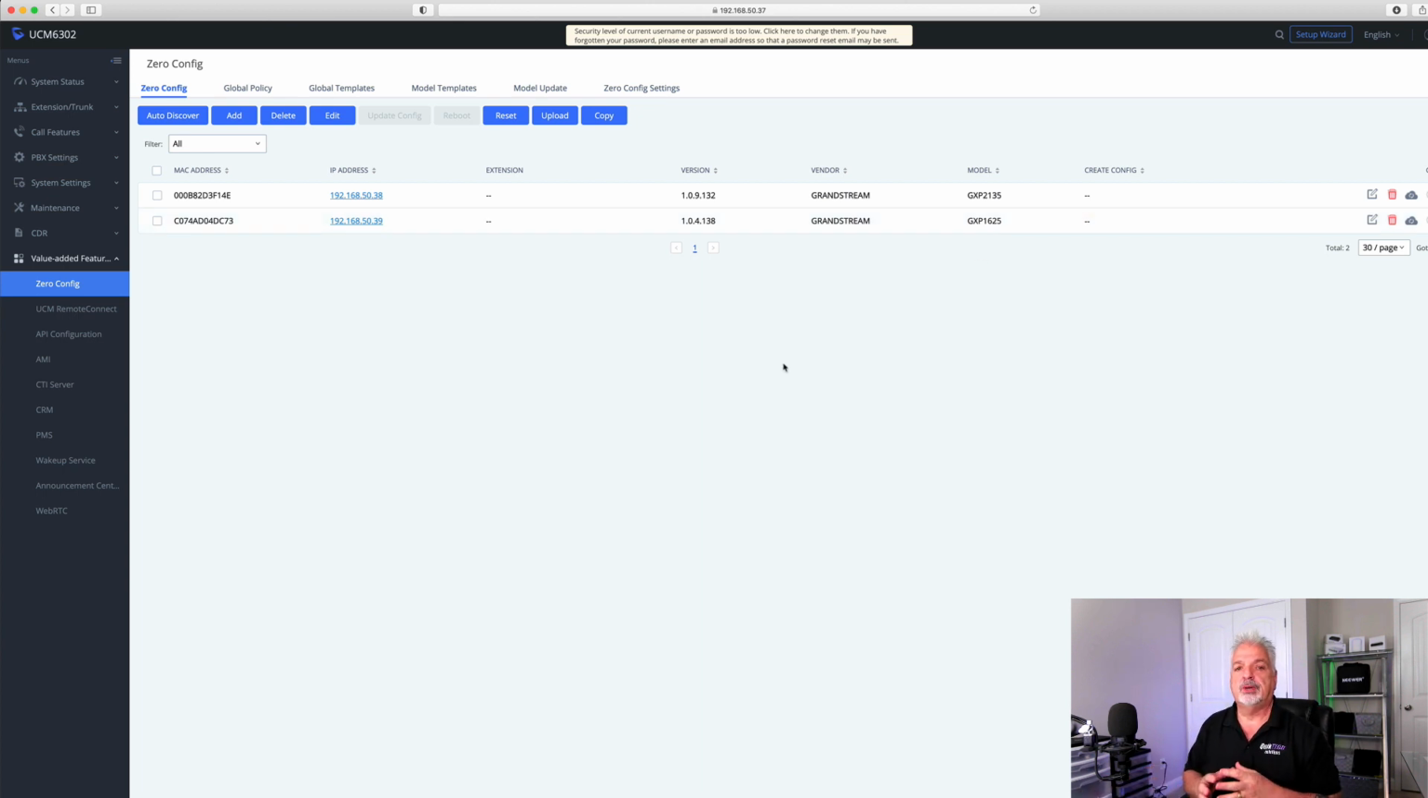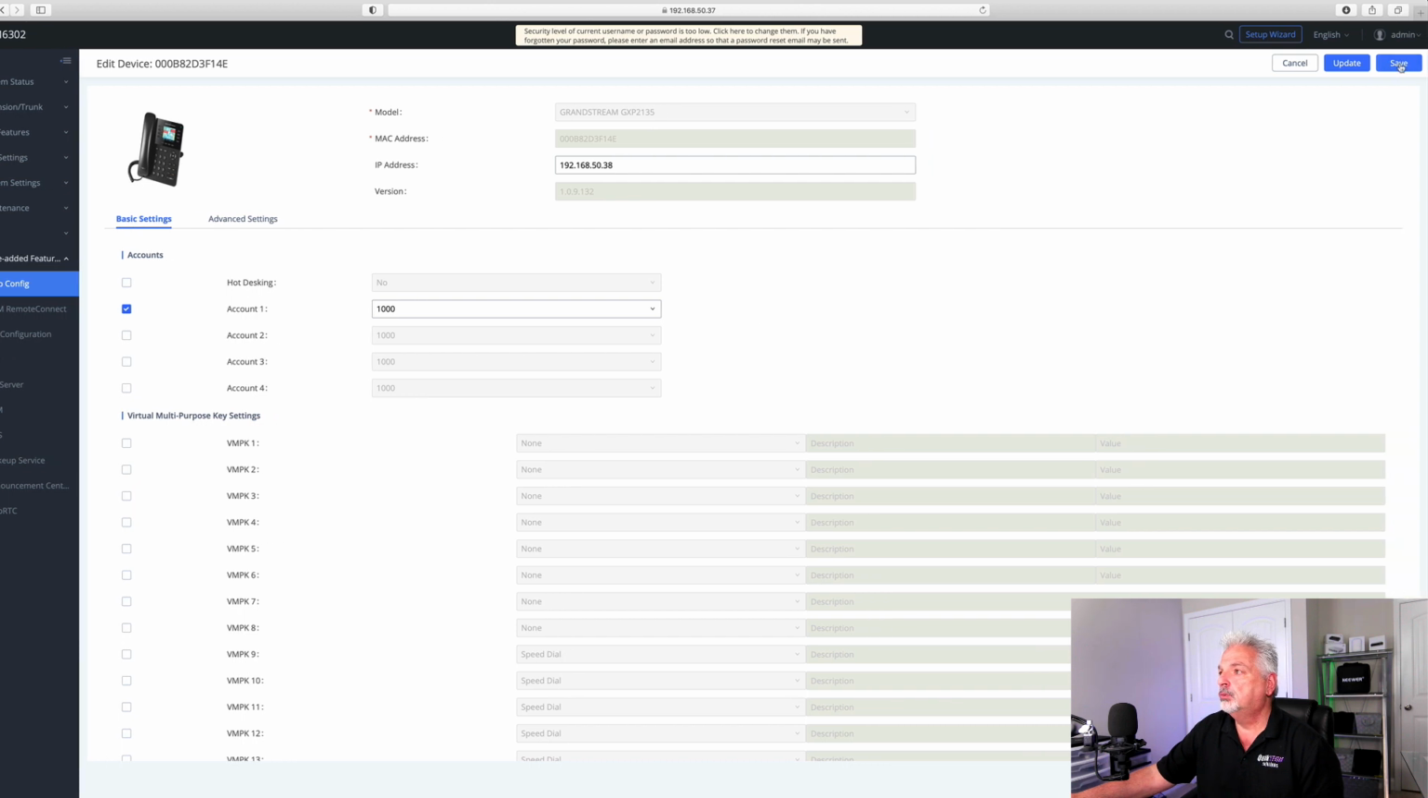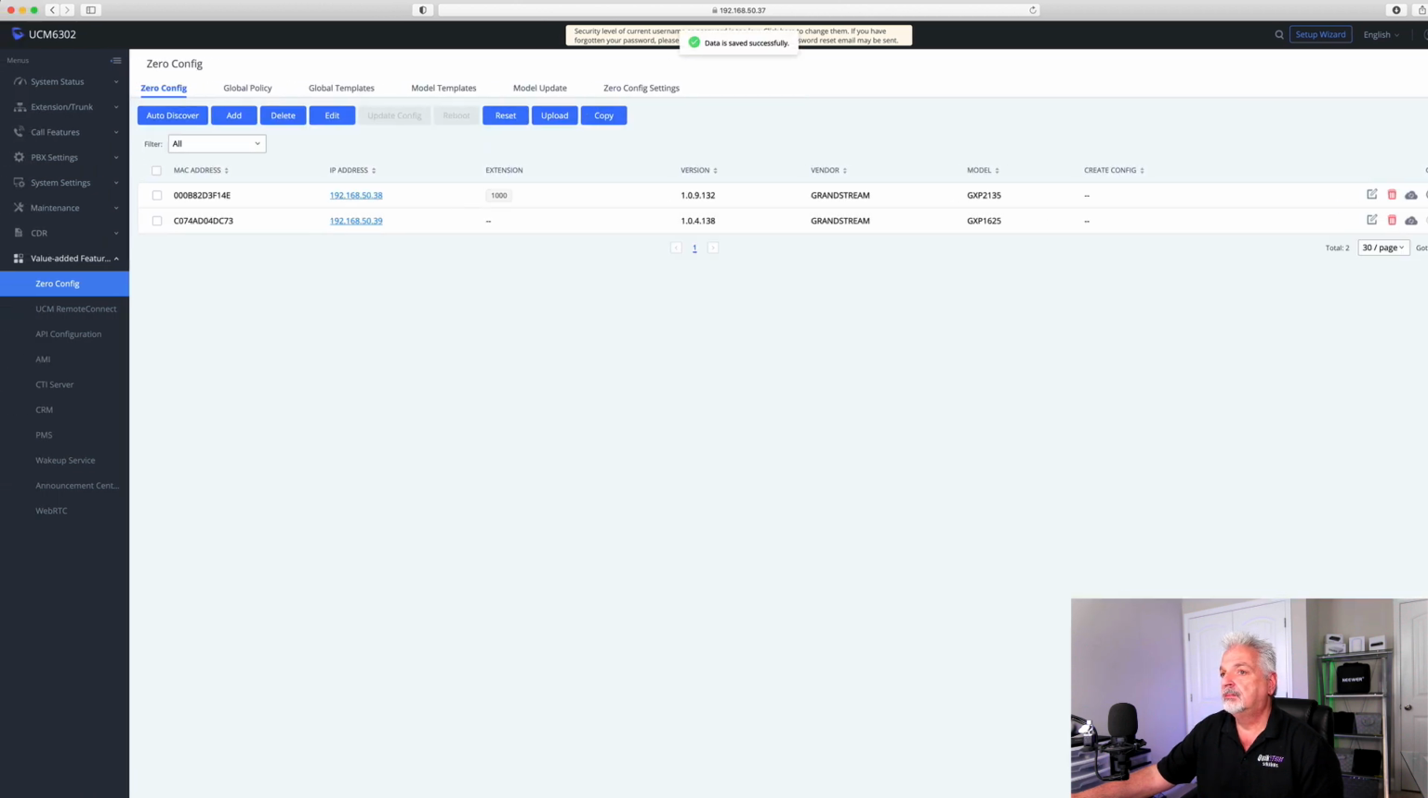So really all we're going to do today is get these phones assigned to extensions. That's the simplest configuration. Let's do that now. Let's come over to the 2135 and click on the edit icon. We'll come over to account and enable account 1. Then from the drop-down, we can pick the extension that we wish to assign. We'll leave this one at extension 1000 and click on save.